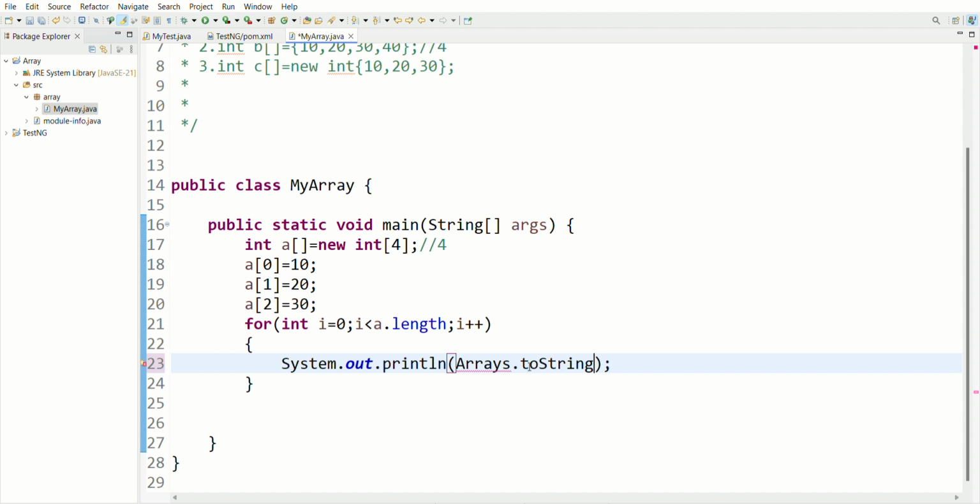In Java there is a class known as Arrays. Arrays is a class in Java from the util package. So if you want to print all the data present in the array, we use the Arrays.toString method. It contains methods for all types, like boolean array, byte, char, double, float. I need the integer one because my array is of integer type, so I have chosen the integer type array.